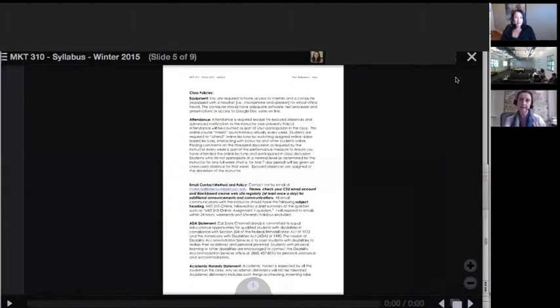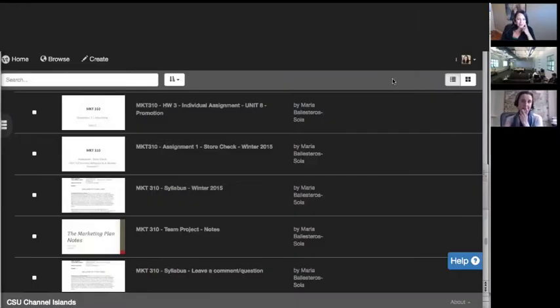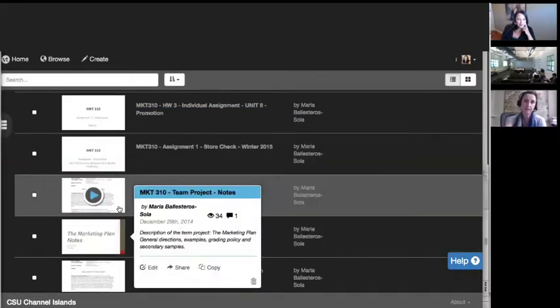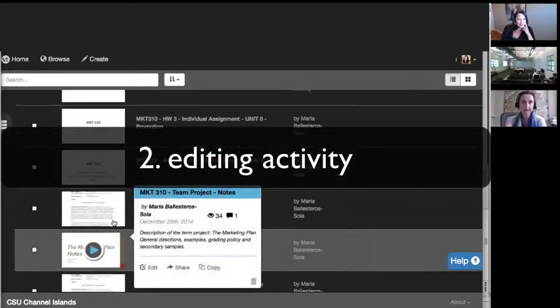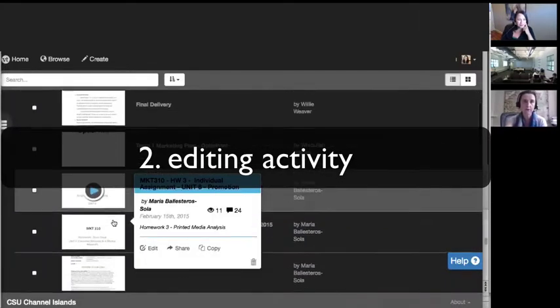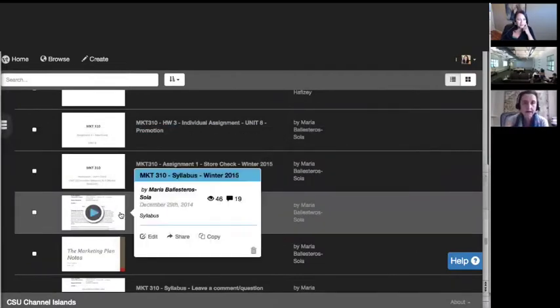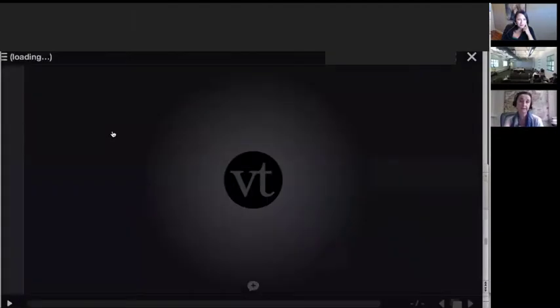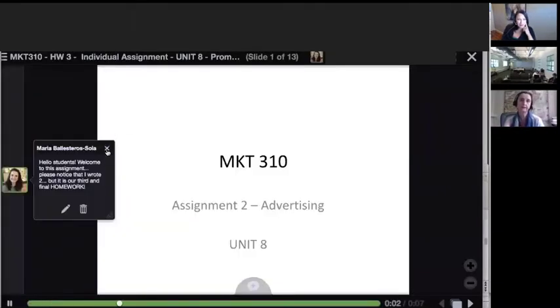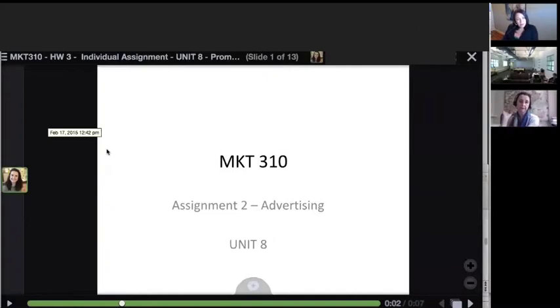I create the materials, students make the comments. In the second example, the students are the ones that upload the visuals. So let me just go and find the right one. No, it's not that one, sorry. I am the one that creates the VoiceThread, the foundation, but in this case, they have to look for a visual, a piece of advertisement in printed media, in a magazine. So they have to upload that and do the analysis. So it's a little bit different. I create that foundation, but then it's up to the students to upload the material. So let me just show you an example.